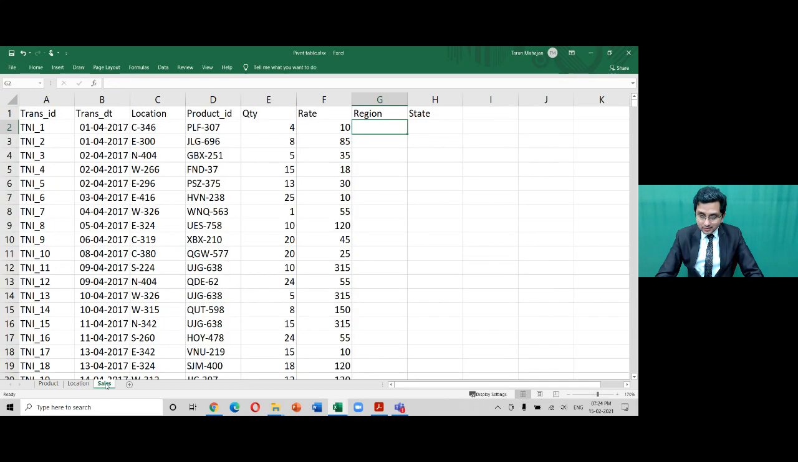Now I come back to the sales sheet. Here, I don't want just the location ID, but I want the name of the region and the name of the state. So in the region column, I type equal to VLOOKUP. Lookup value is this C2. When I copy it down, C2 should become C3, but when I copy it right, C2 should not become D2. So I press F4 three times.